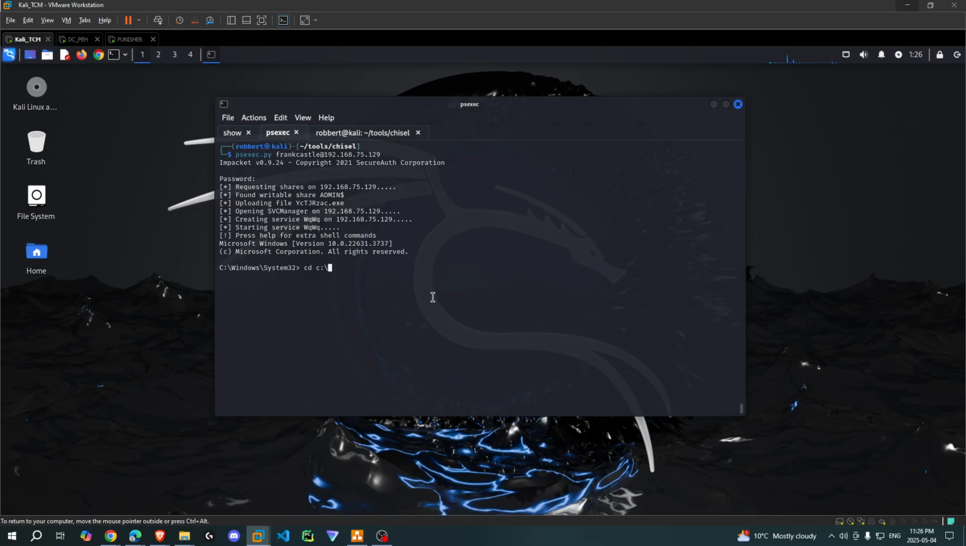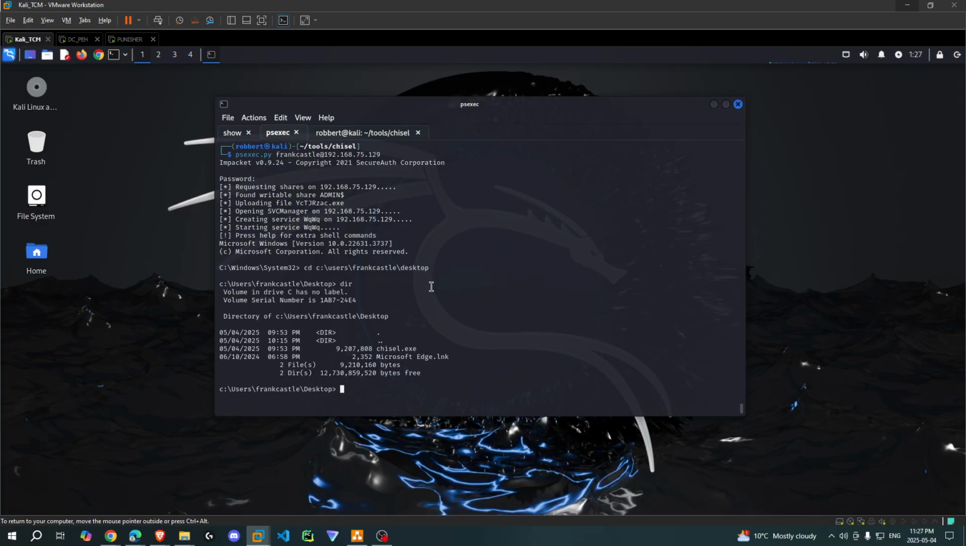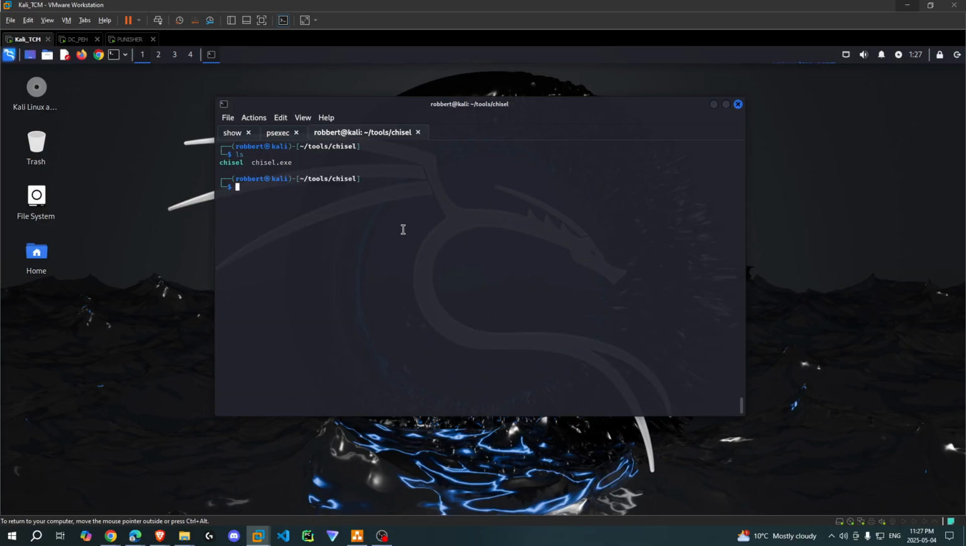So here if we go to Users, and I put it on the desktop. Here we have the Chisel binary. So first, on our attacker machine, we have to set up a reverse tunnel, a reverse server. So go chisel server --reverse for reverse, and we need to specify a port. I'll just use 8000 in this example.